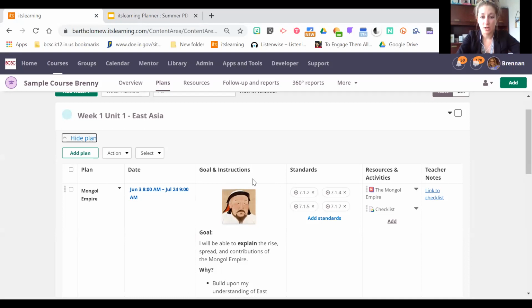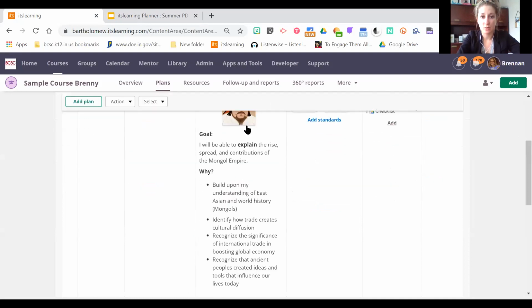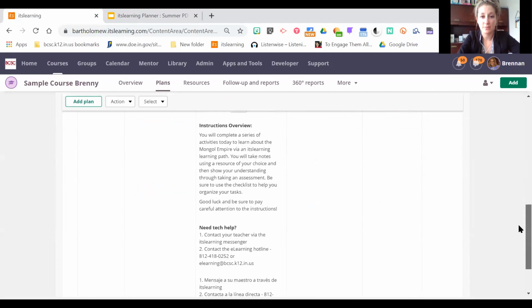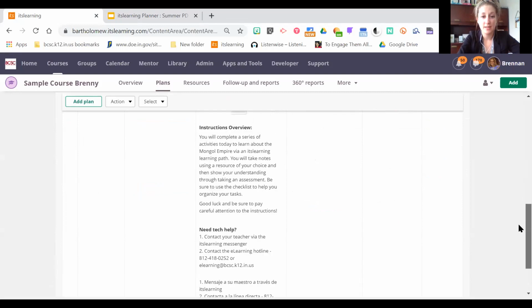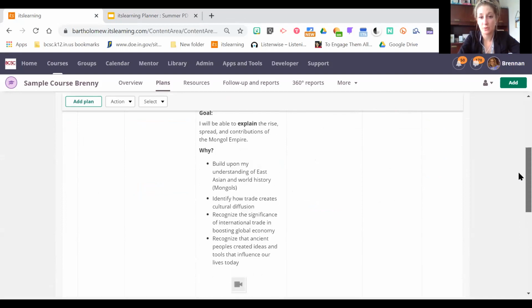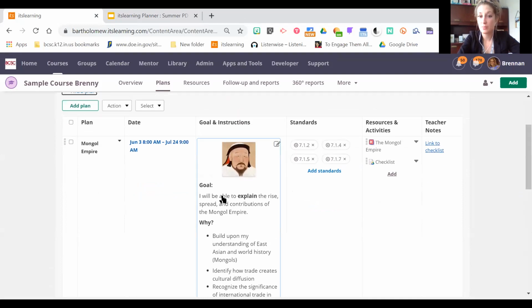There's a goal and instructions column where you can write out your lesson goal for the day and any other instructions for students. So it's kind of front loaded for them on what they need to do. It doesn't have to be as lengthy as this one. I used to put quite a bit of information early on in my lessons so my students knew how to get in touch with me if they needed help, what they were going to be doing that day, and just giving them as much as I could up front. There's going to be a column for standards where you can add those.